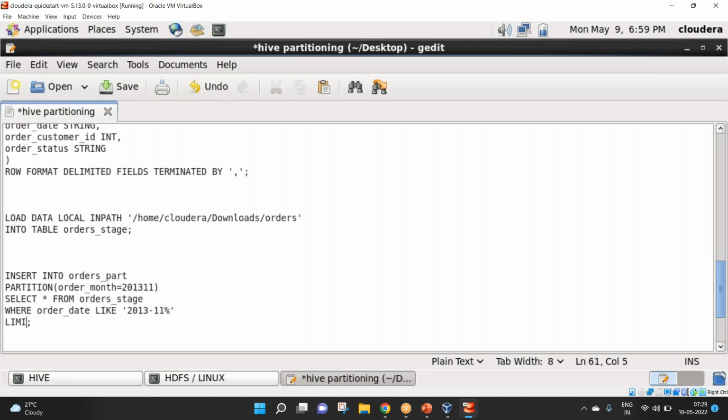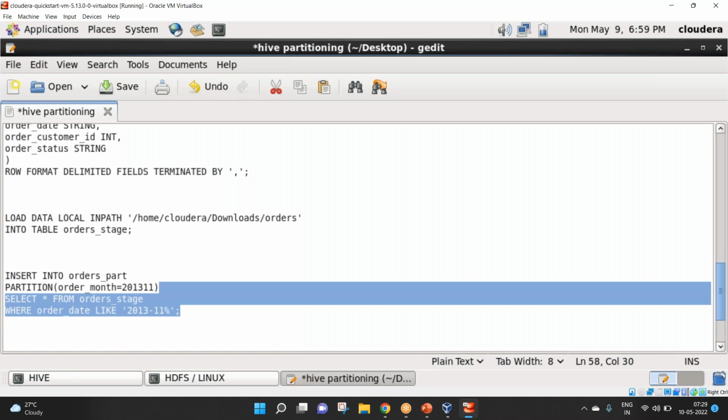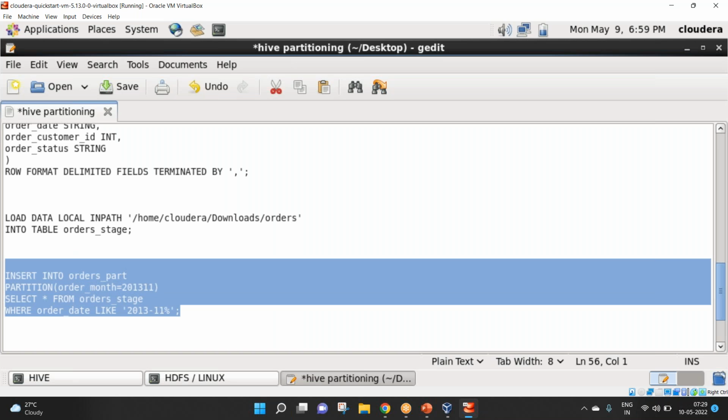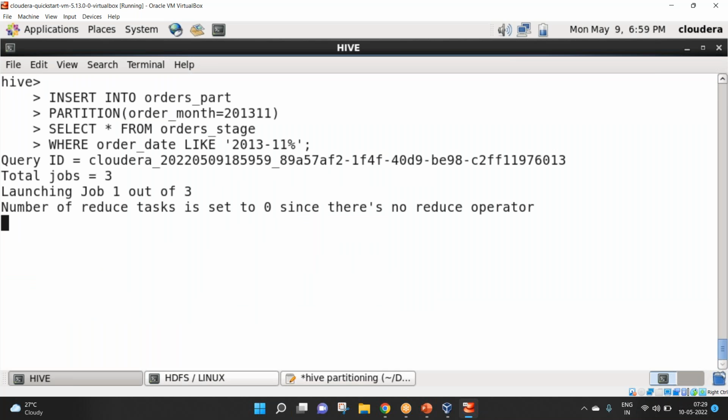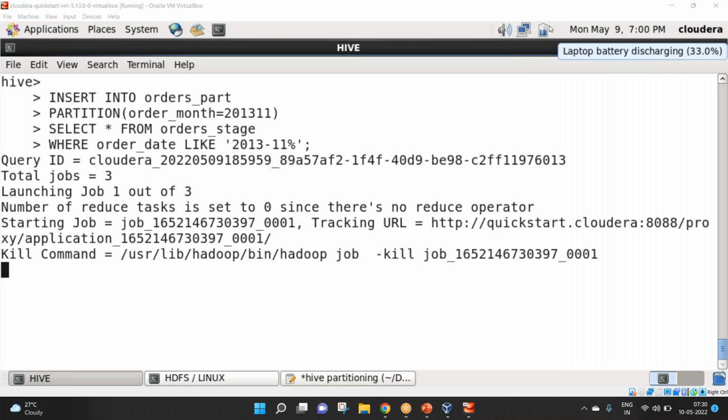I don't need limit now because limit is just to see the contents. I have seen the contents. The query is working fine. I'm going to remove limit. So this query should work. Let us give it a try. This will run a MapReduce job. We'll have to wait for some time.